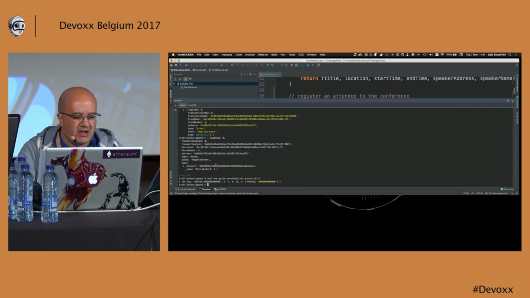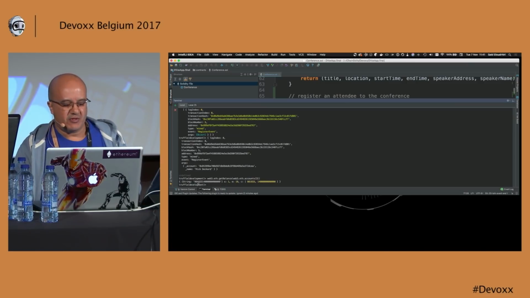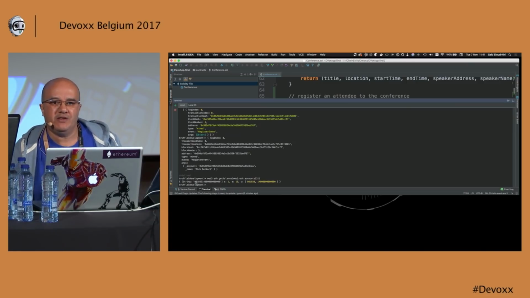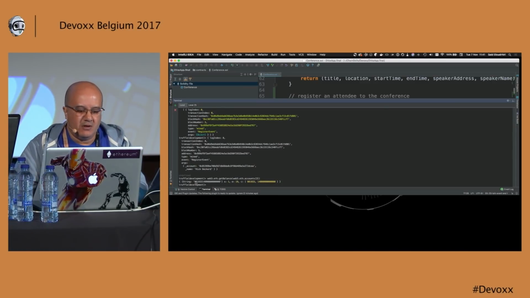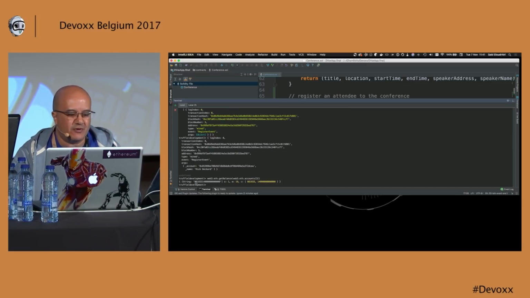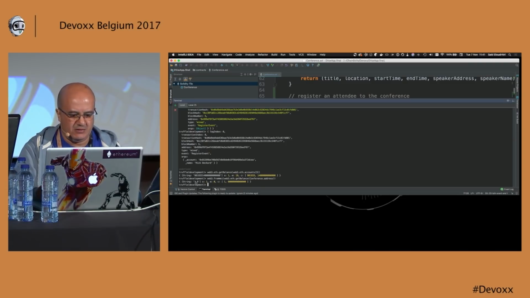So if I check the balance of the account 3, you can see here that we have paid something: 1.8 Ether for the conference and some additional Ether for the gas in order to validate the transaction. And if I want to check the balance of the contract here, we can see that the contract has received 1.8 Ether.